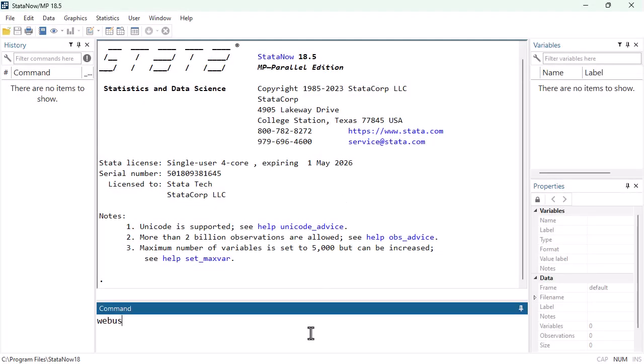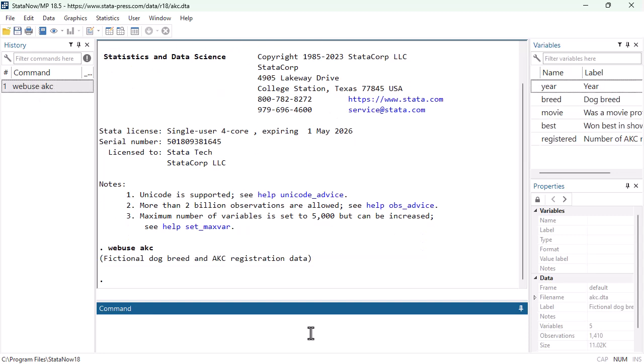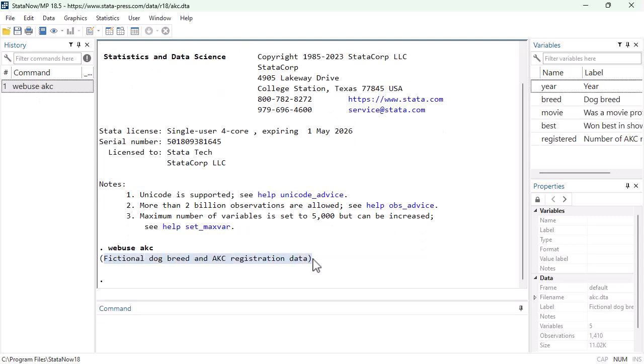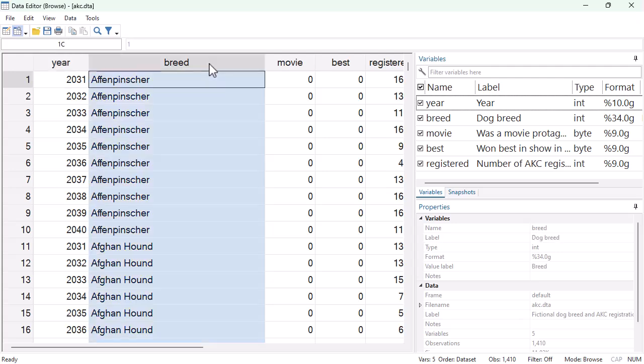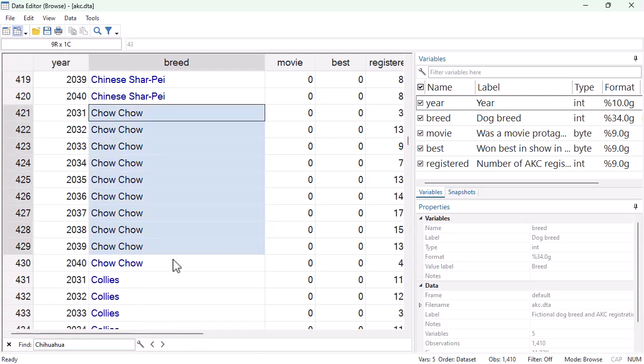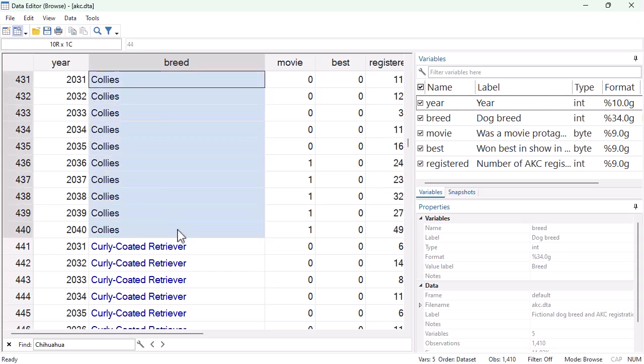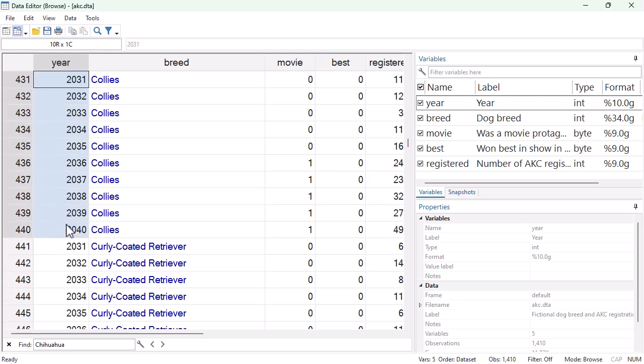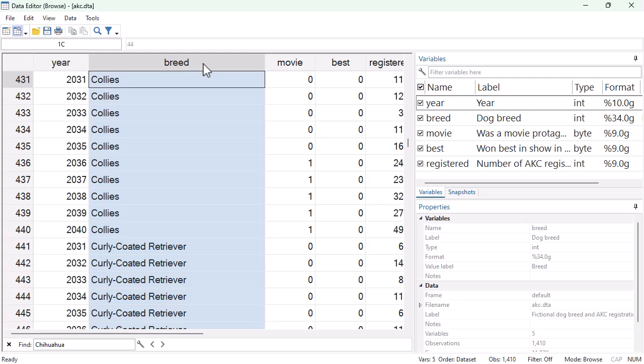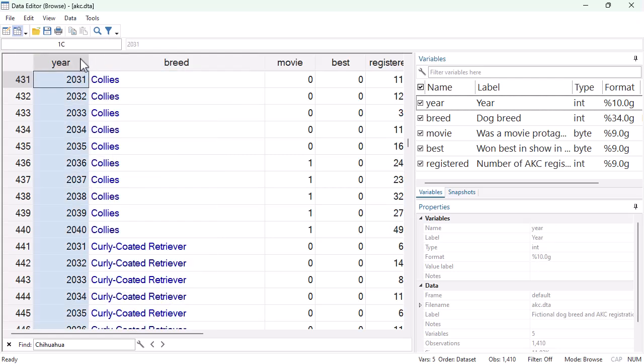We'll begin by opening the file akc.dta, which is a fictional dataset of dog breeds. We have a total of 141 dog breeds, like the Chihuahua, the Chow Chow, or the Collie, and for each of these breeds, we have 10 observations, from the year 2031 to the year 2040. Notice that each year we have observations for the same 141 breeds, so this is a panel dataset where the ID variable is breed and the time variable is year.